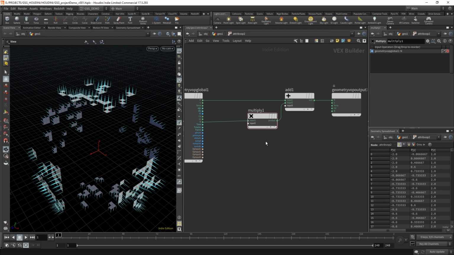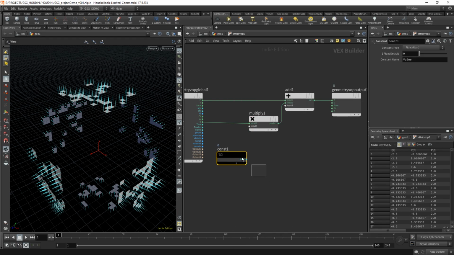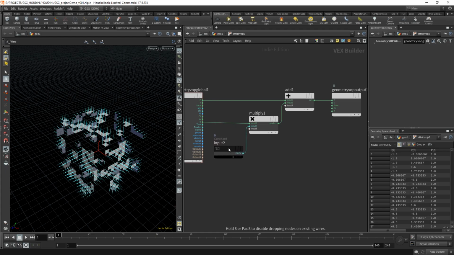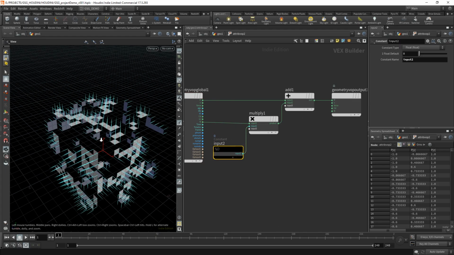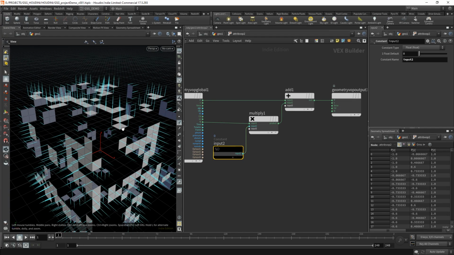And by multiplying it by a float value, a single number, we're essentially scaling it, which is why sometimes floats are called scalars, right? Because that's what they do. They scale things in this particular case. So we want a number here. I could type in constant and drop in a constant VOP this way, or I can middle click on input number 2 and say constant, and it's going to create a constant node for me. By default, the constant node is set to 0, which means that when you multiply anything by 0, of course, it's just 0.